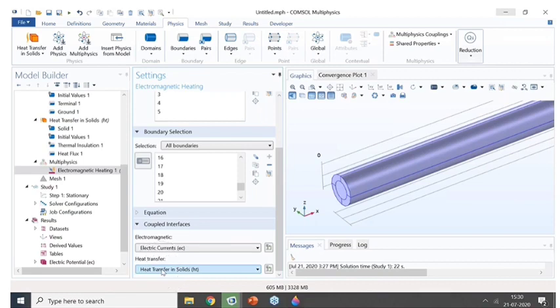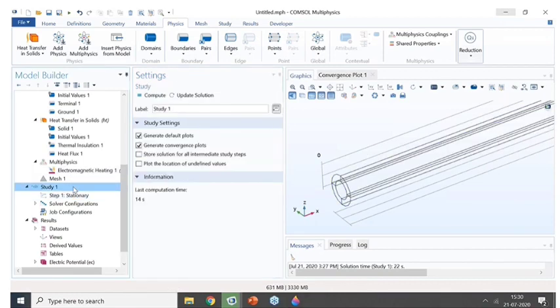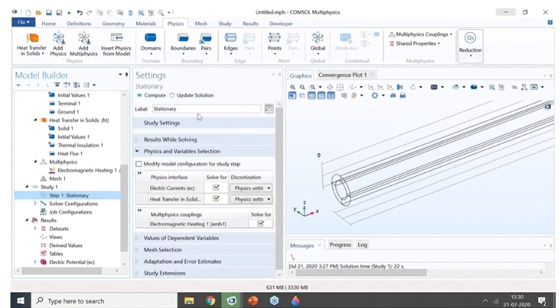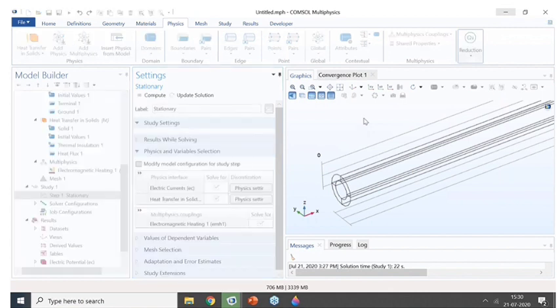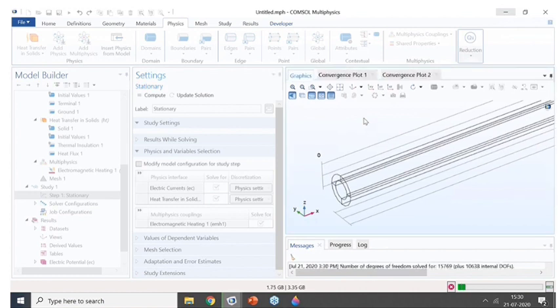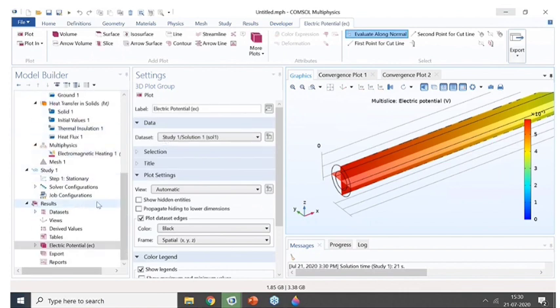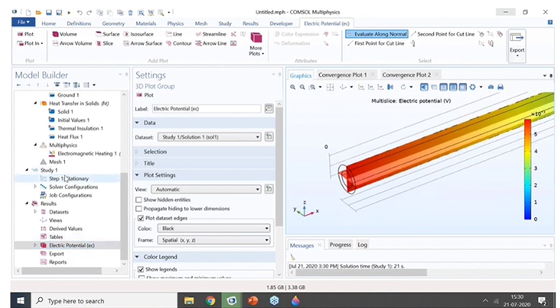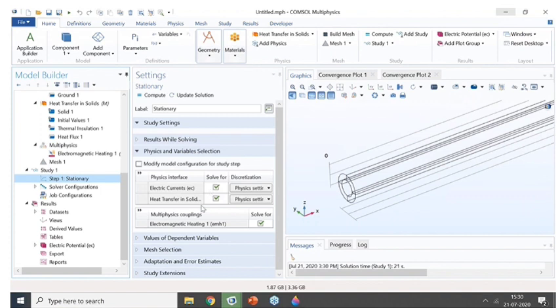Heat transfer part. Okay, so I just go to my Study 1. You see that all of them are tick marked over here, and then I click on compute. Now if you do it like this, you will see that only the electric potential plot is coming, because we have first computed the electric currents and then added the heat transfer.